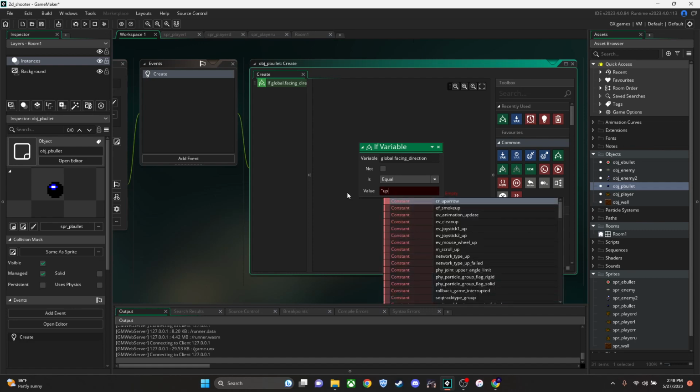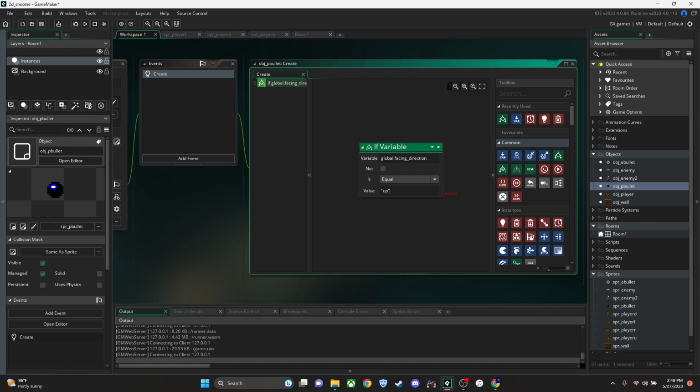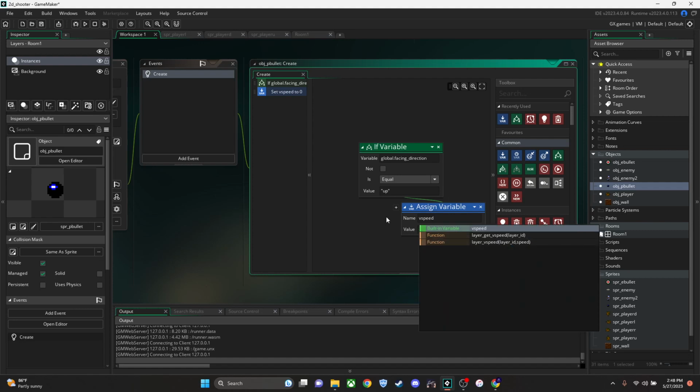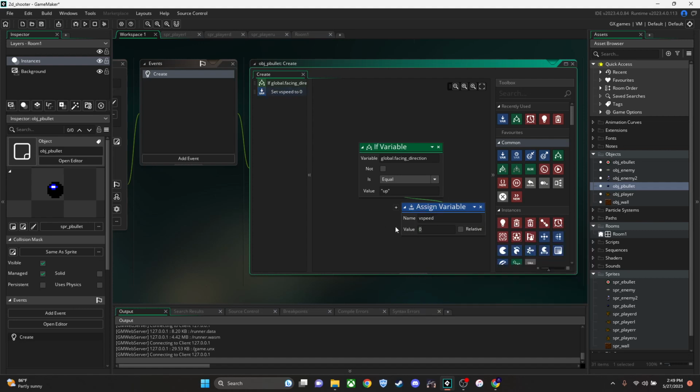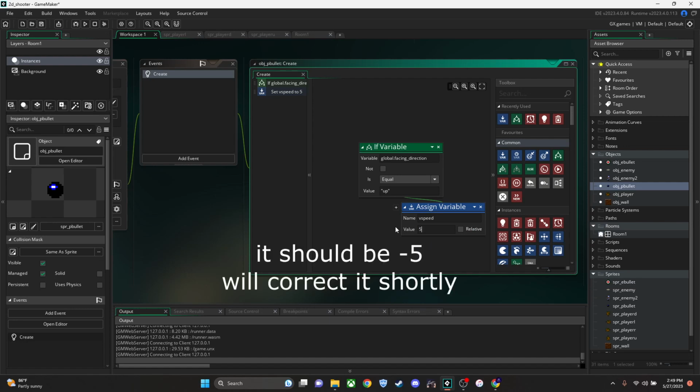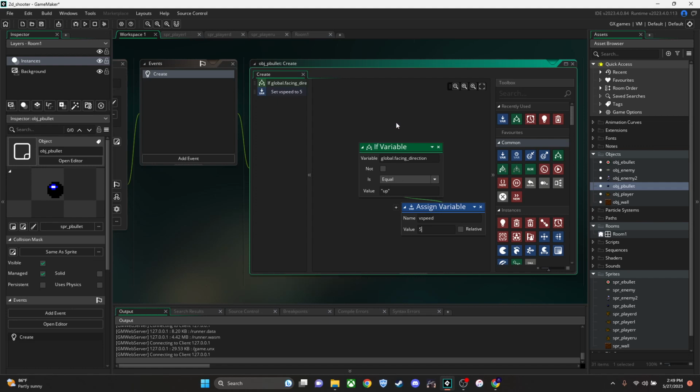Okay. We want to start moving up. So let's assign a variable. We'll call it v speed. Now, v speed is a built-in variable, which means vertical speed. And we'll set the v speed to 5. So that means it'll be traveling vertically at the value of 5.